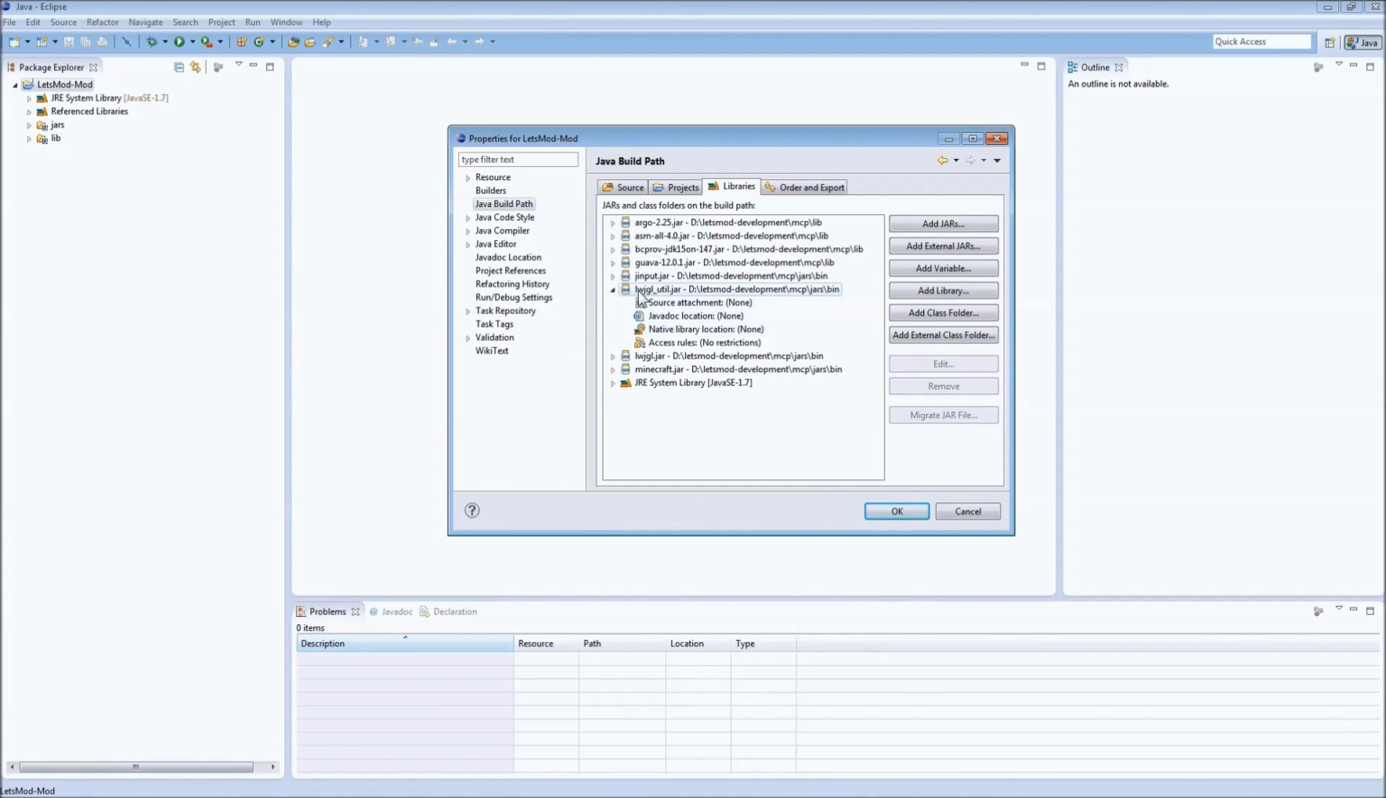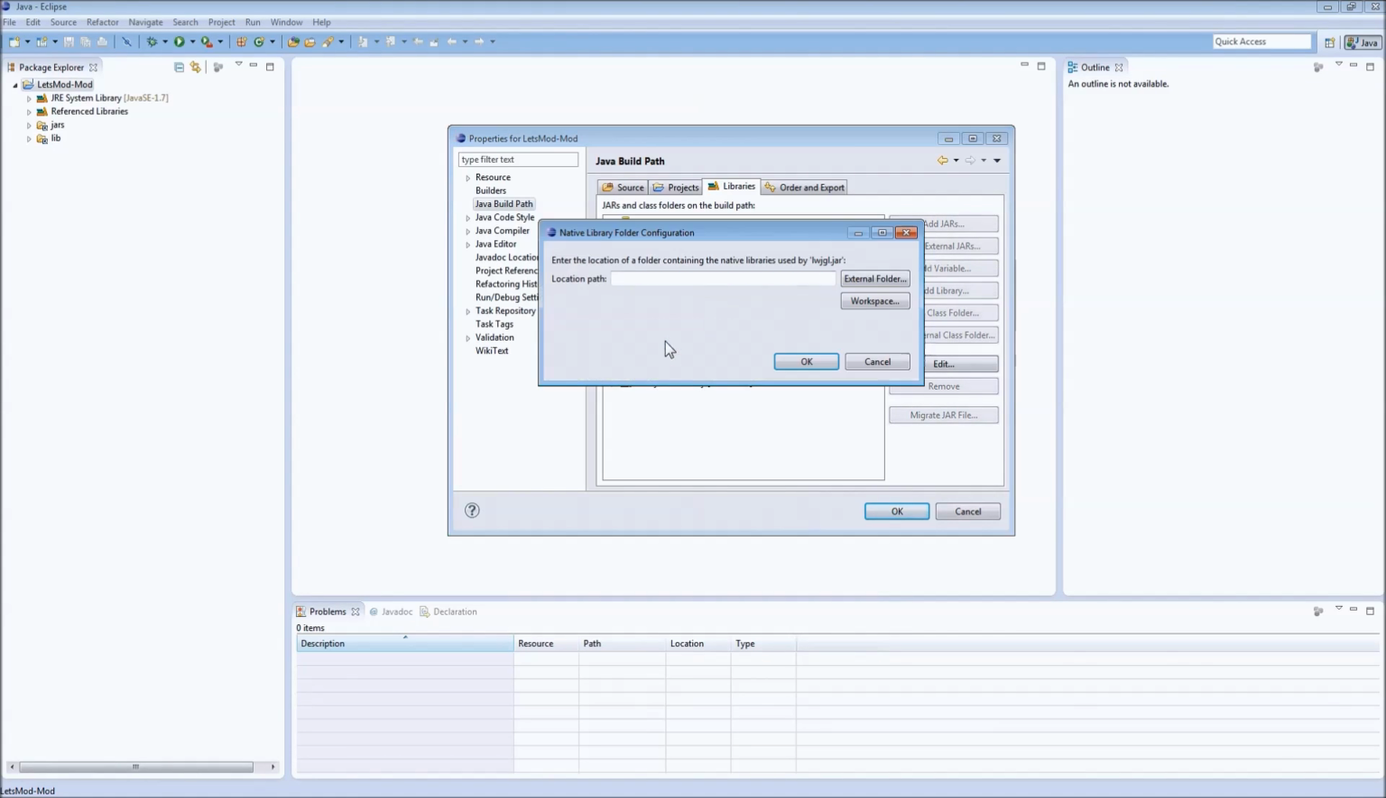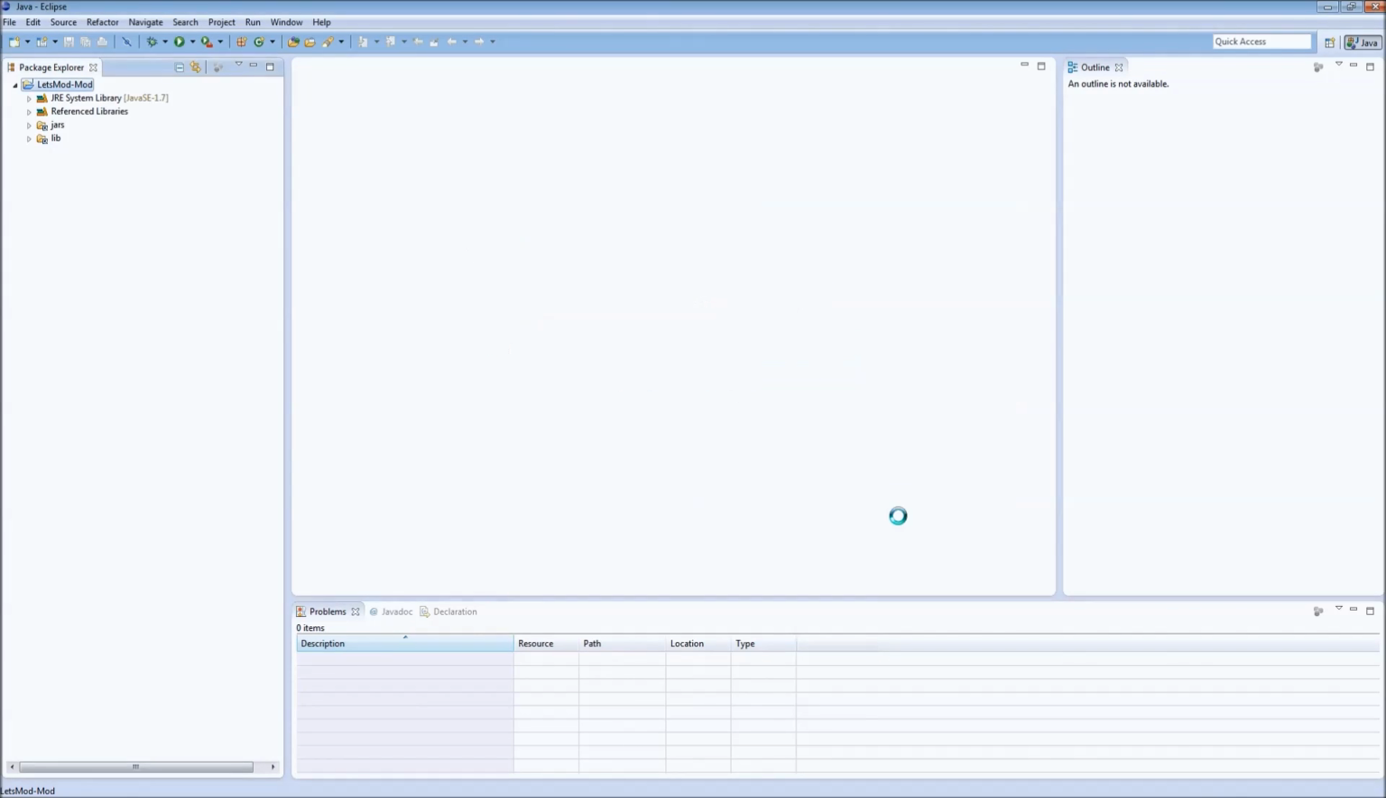So we also do this for lwjgl util, pardon me, as well as lwjgl. And there we go. Now all of our libraries are set up properly, and now we can start adding the Minecraft source.